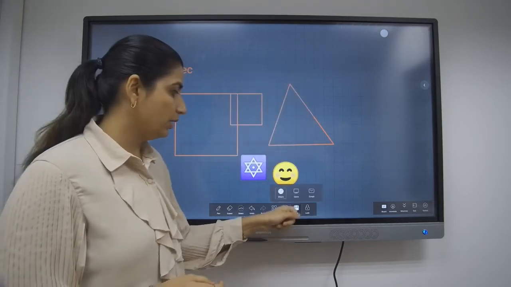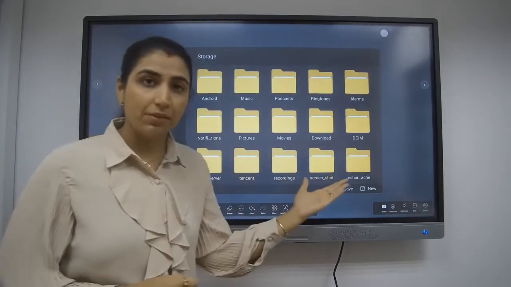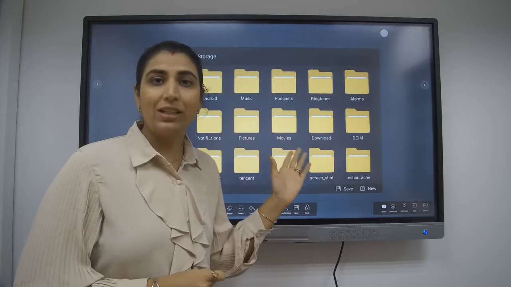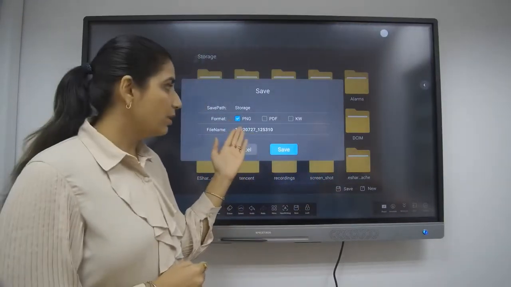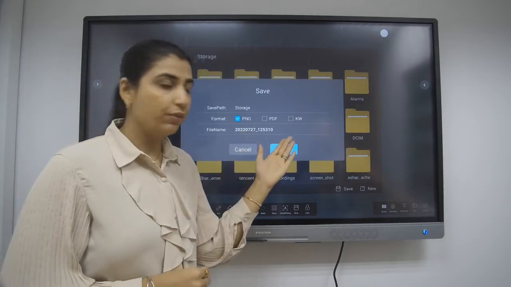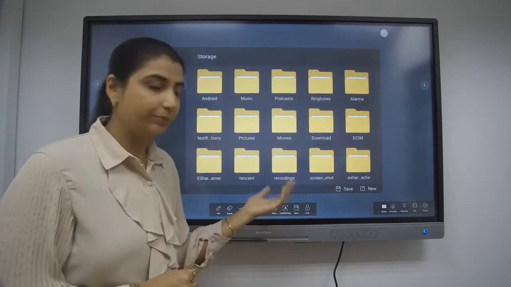The other option is saving to this device. You can save the notes to the same device. It has a 32 GB internal memory, so you can save it in 3 different formats: the image format PNG, PDF, and the whiteboard solution for reusability.